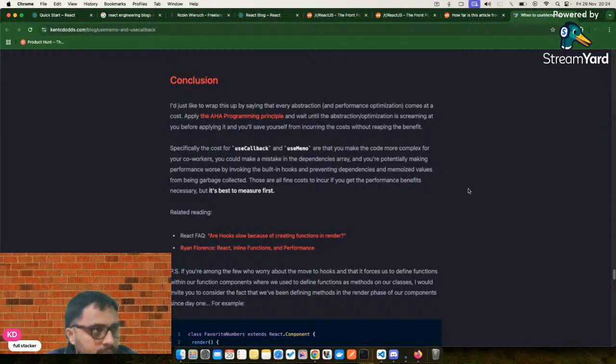You could make a mistake in the dependency array, and you will potentially make performance worse by invoking the built-in hooks and preventing dependencies and memoized values from being garbage collected. Those are all fine costs to incur if you get the performance benefit necessary, but it's best to measure first.